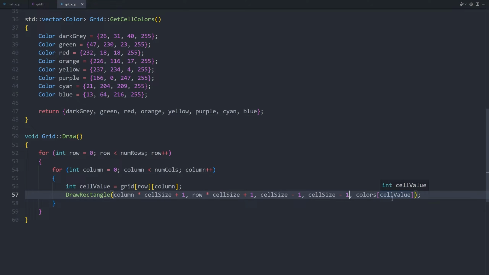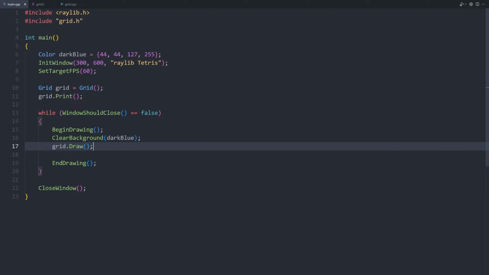Now let's modify the values of some cells to see if our grid can display them in different colors. So in the main.cpp file, outside of the game loop, let's hardcode the values of some cells as a test for our grid class. Let's set some values in the grid. Firstly, we will make the top left cell hold the value 1.